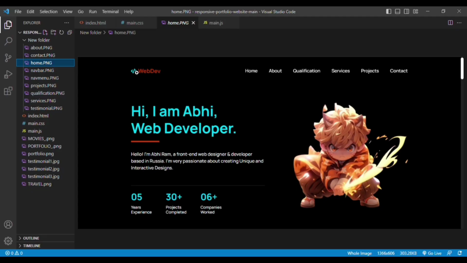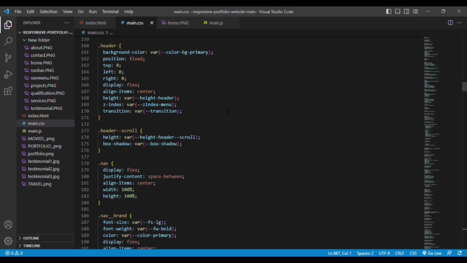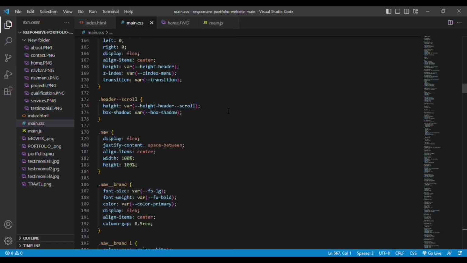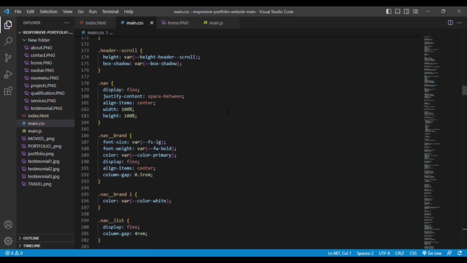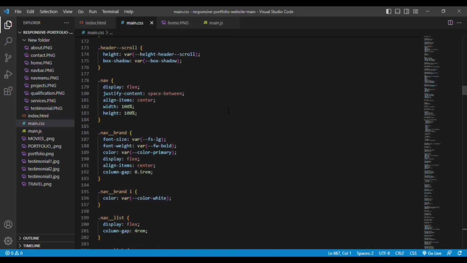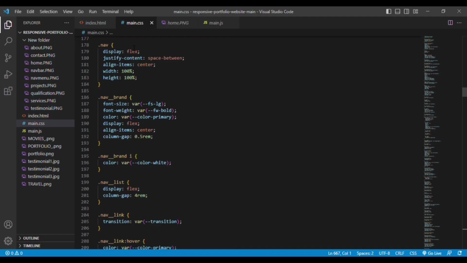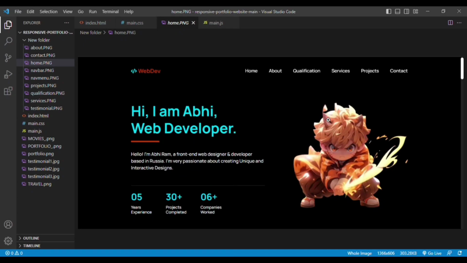Display flex, so we have aligned each of them. You can see that. Then we have height, and a CSS transition is given to them. Then header scroll is given to them. Then we have the nav element. For the nav element, we are adding display flex, justify content is space between, and align items is center. You can see each and every nav link is aligned, equally spaced between them.